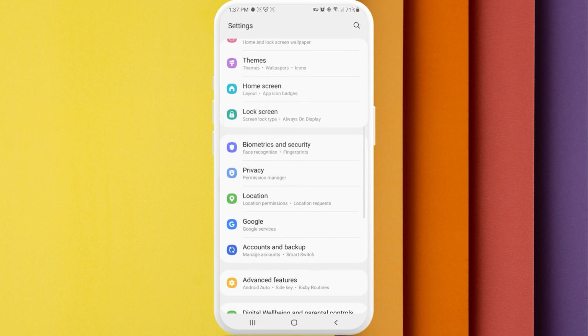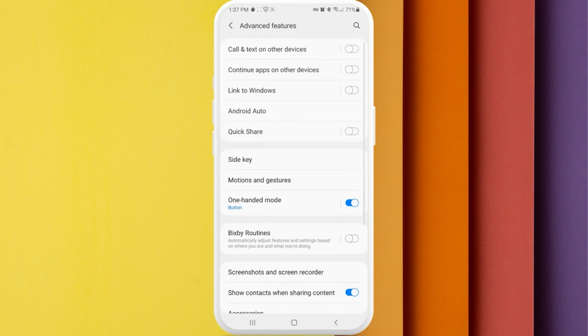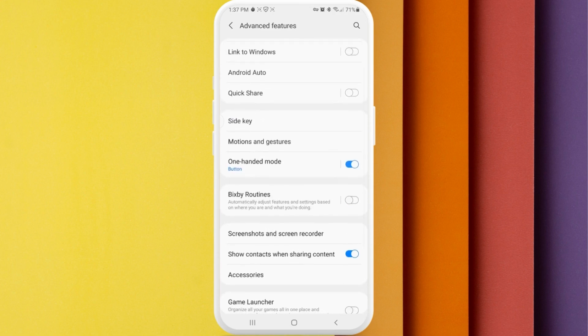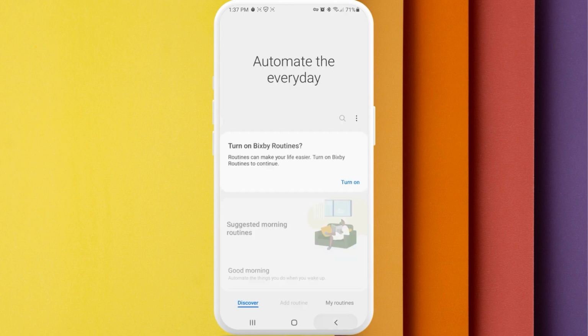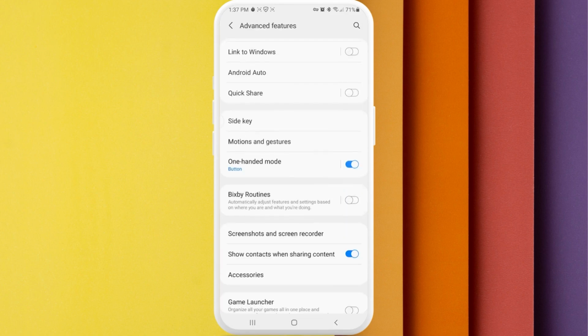The next setting is going to be also improving our battery life. We need to go into advanced features, and here you will see this setting, which is called Bixby routines. If you don't use Bixby routines, I highly suggest you to turn the setting off because this is an additional service, additional program that will consume definitely a bit of your performance of your phone and a bit of your network speed and also a bit of your battery life. So we definitely need to turn the setting off if you don't use it.